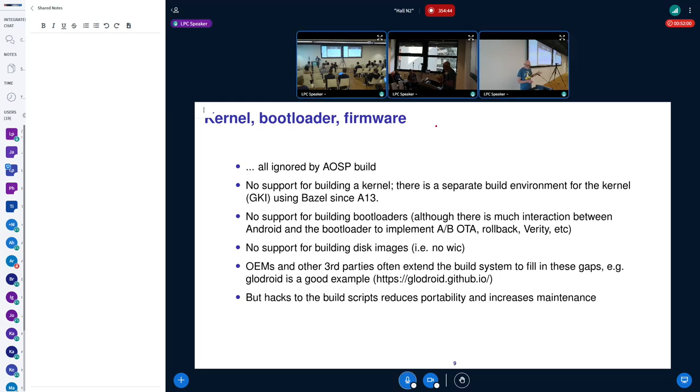Okay, I'm going to go through this quite quickly from now onwards. Next thing then. AOSP does not know anything about kernels or bootloaders or firmware. It purely builds essentially the user space. There is a separate build environment for kernels now based on the GKI, the generic kernel image. And that uses Bazel successfully. So that's a good thing.